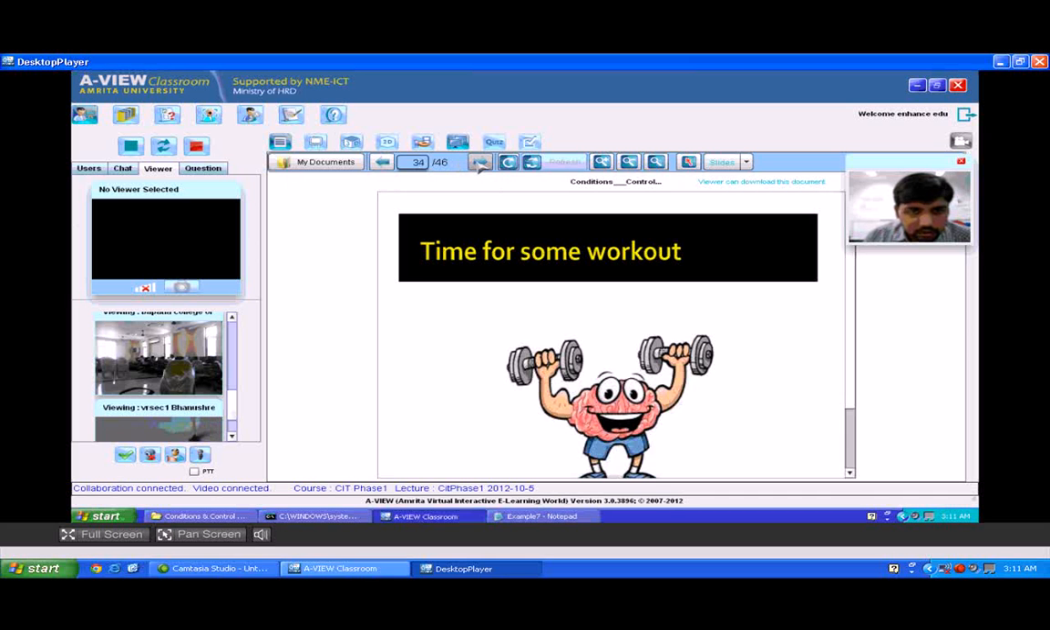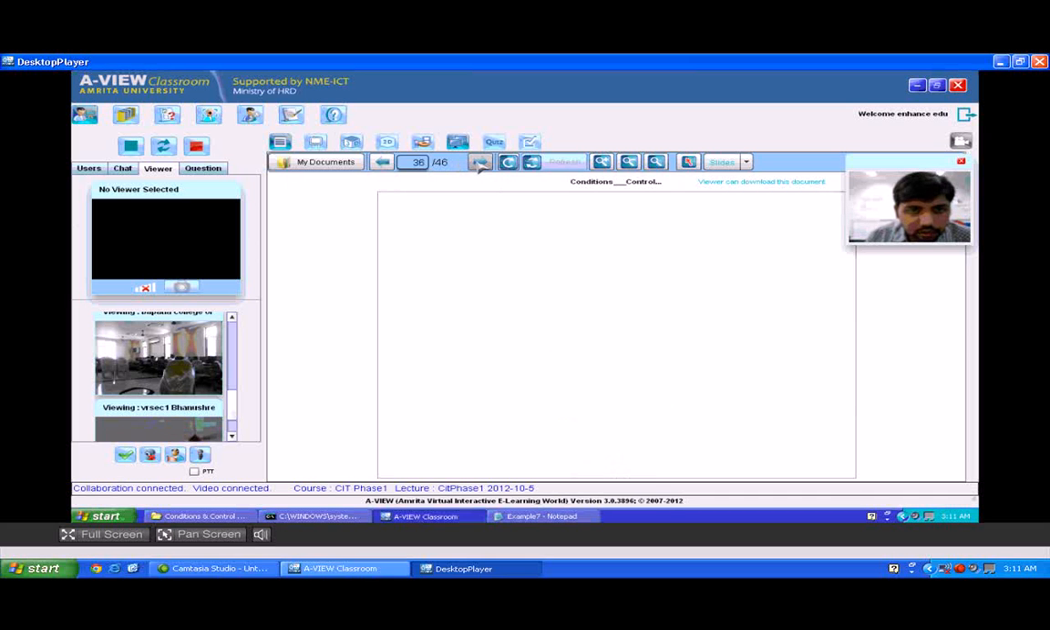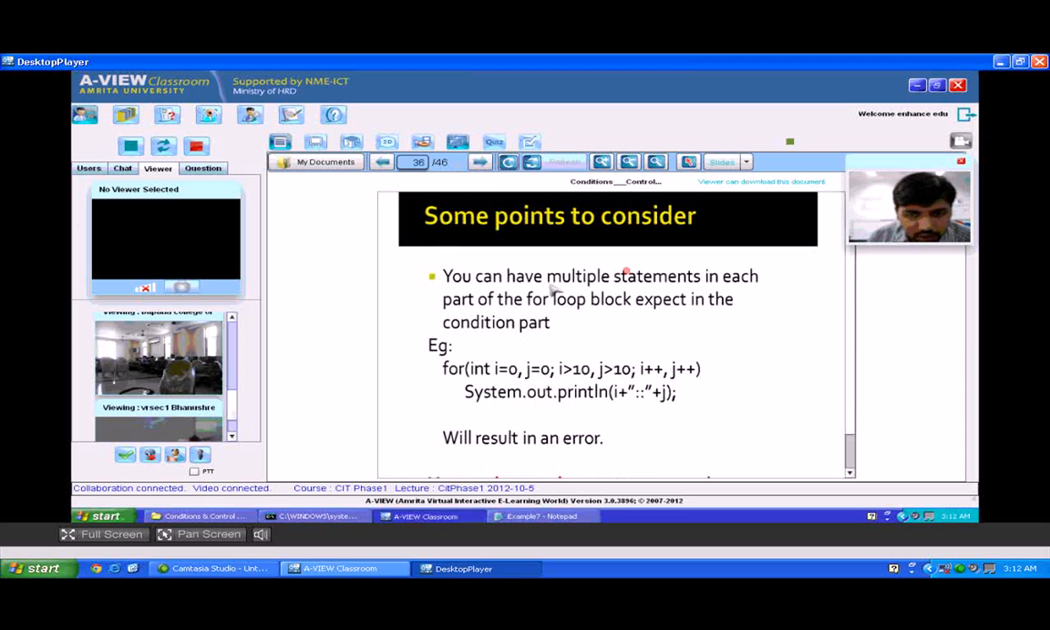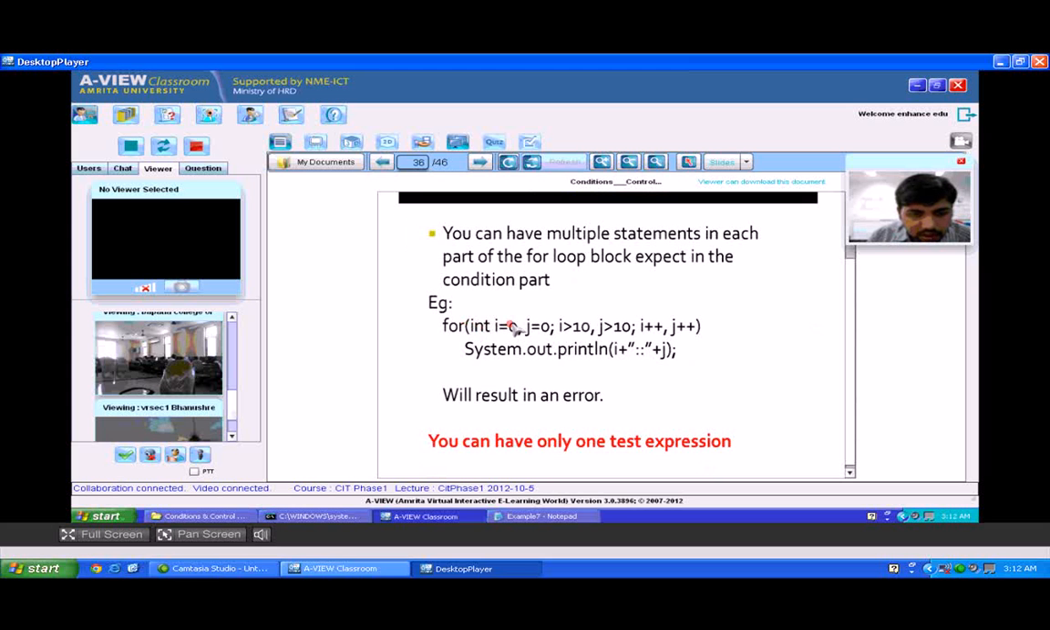So before you work on this one, I would like to show some points to be considered while writing for loops. You can have multiple statements in each part of the for loop block except in the condition part. You can see in the example that int i = 0, j = 0. That means there are a couple of initializations, not only one. And then there are two conditions, i > 10 and j > 10. So this is actually not allowed. The condition needs to be only one.